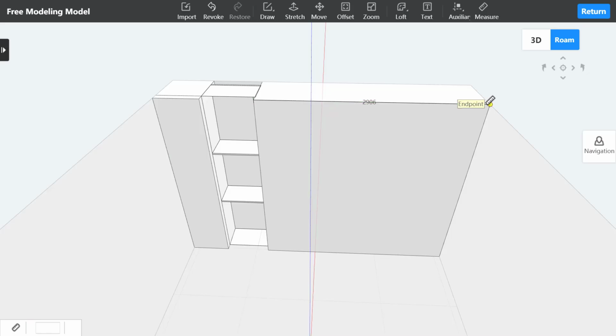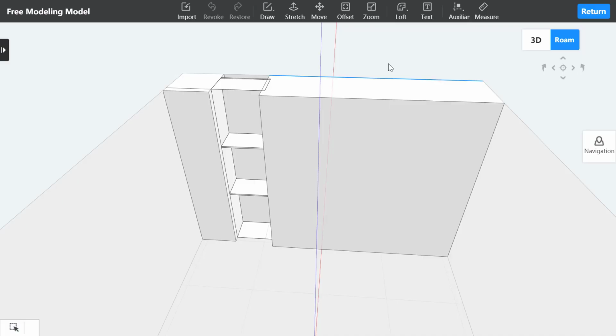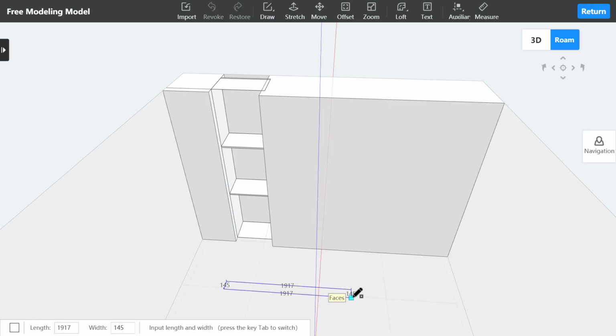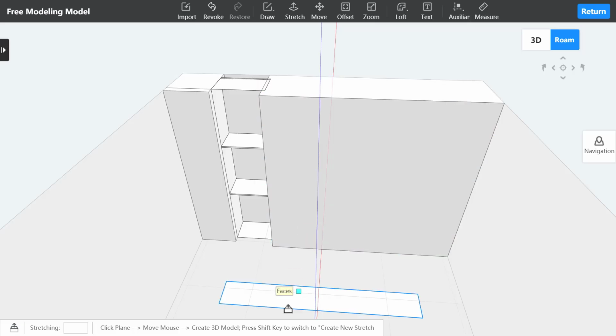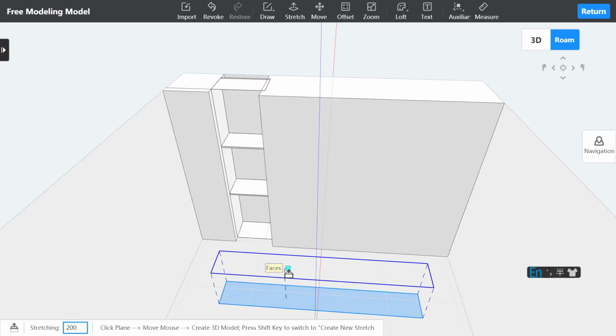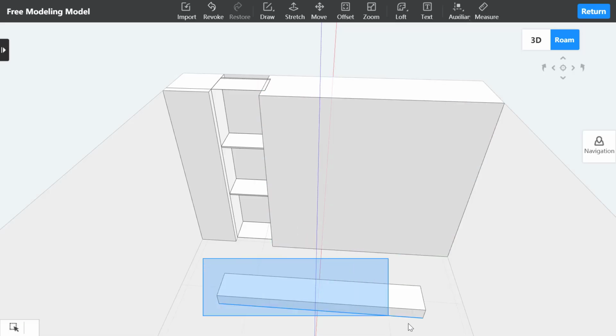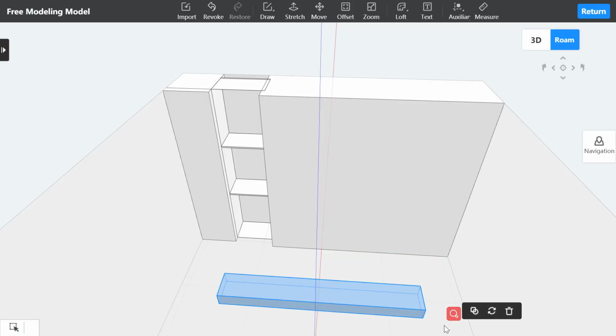2,906. Then draw a little rectangle. Choose Draw Rectangle. Set the rectangle length to 2,960. Then press Tab key to set its width to 400. Enough to confirm. Then stretch it. Stretch it to 200. And then use Control key to choose all of it. And choose Combination to group it.